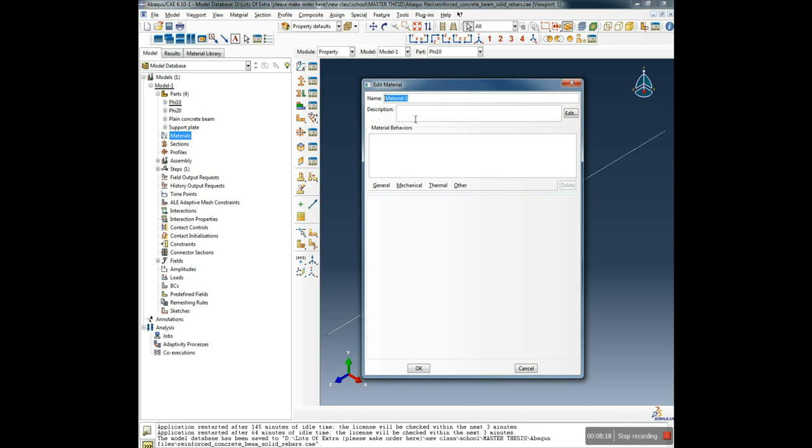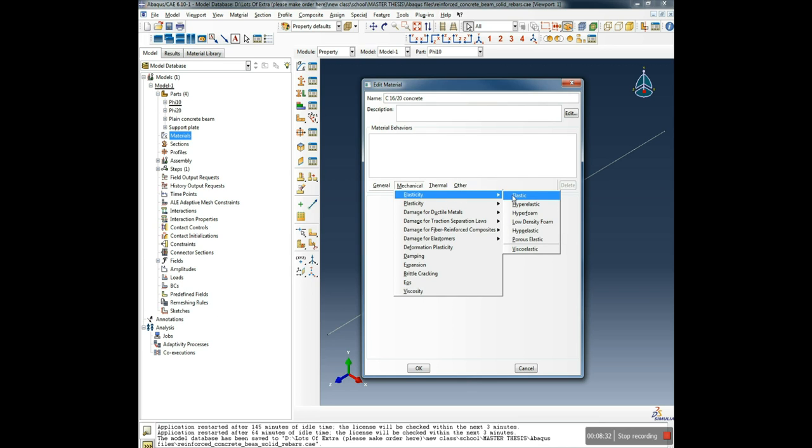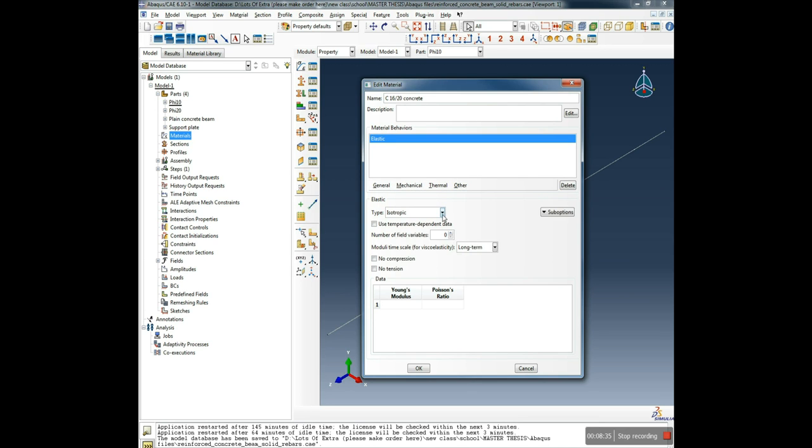And the first material will be C1620 concrete. And the properties are for elasticity, elastic, the Young's modulus 29 multiplied by 10 power 3, and Poisson ratio 0.18.